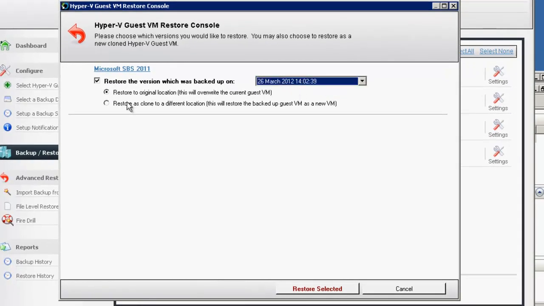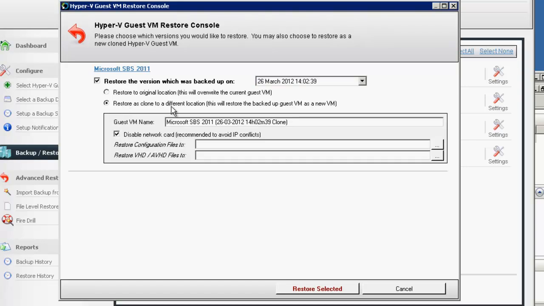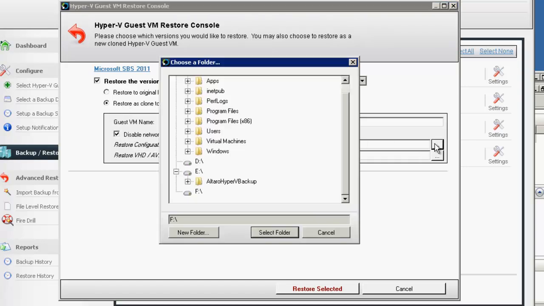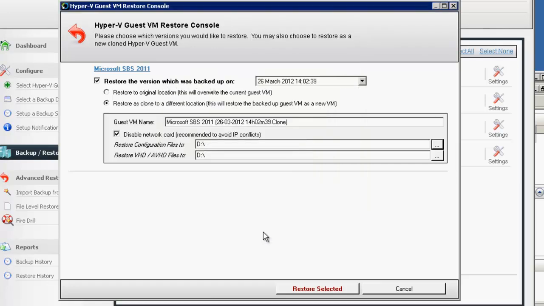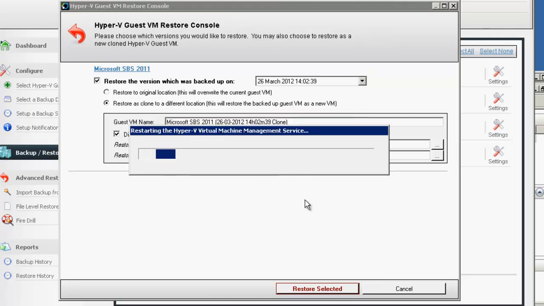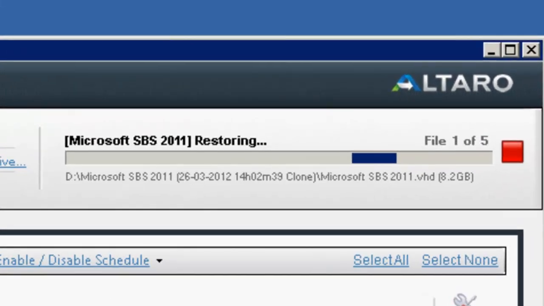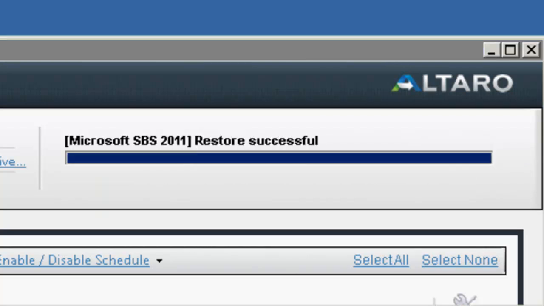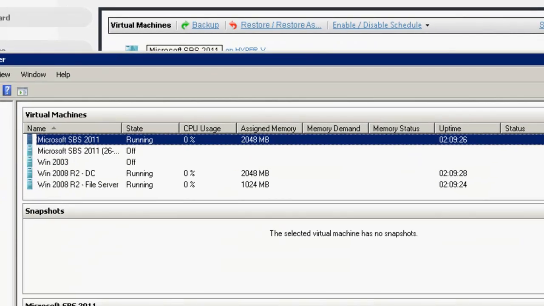Select the Restore as Clone option. Now choose the location where you want to store the restored virtual machine. Once done, click on Restore Selected. The Restore will restore the virtual machine files to the folder you chose earlier and will then automatically attach the restored virtual machine to Hyper-V.